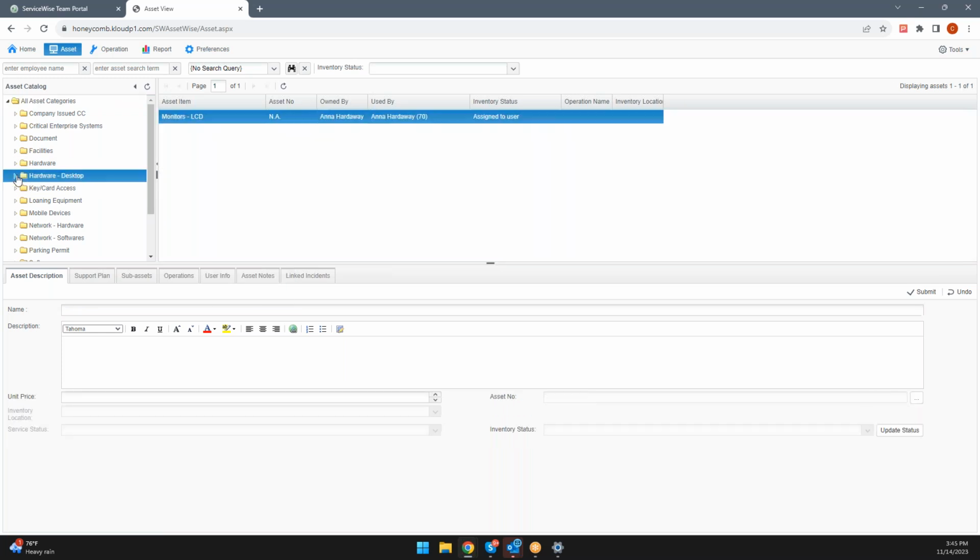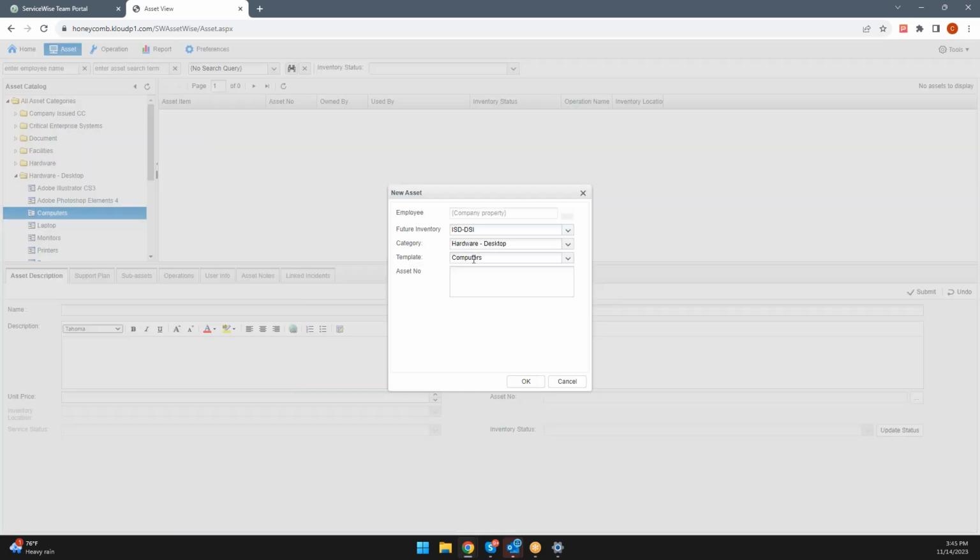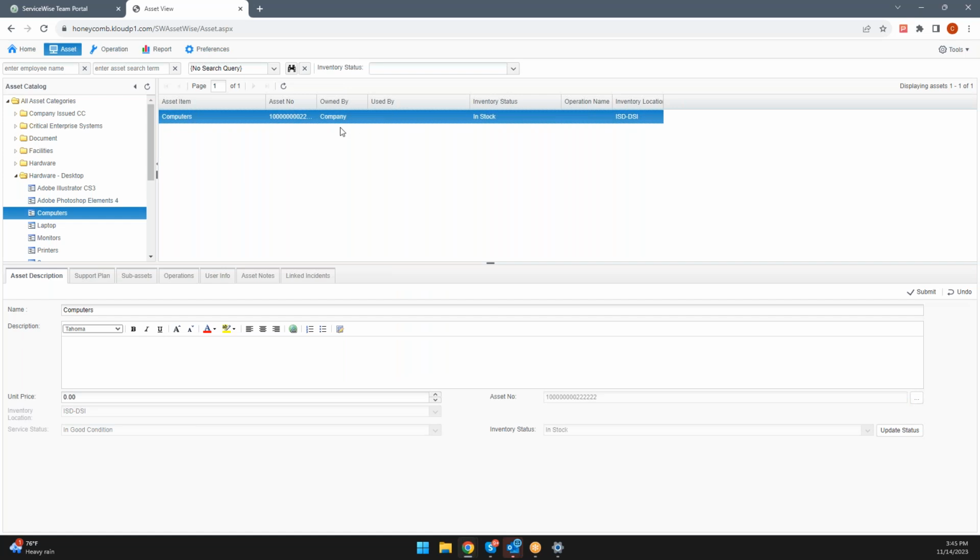So let me take one here. If I use this template, let's say computers, and I do a new asset, it's going to create an individual computer here. The asset number you can set to be manual. Sometimes we use the asset number for serial numbers, or you can let the system automatically assign a number to it. I'm just going to put something in, and hopefully that works. All right, when I create an asset, that's how it looks right there.